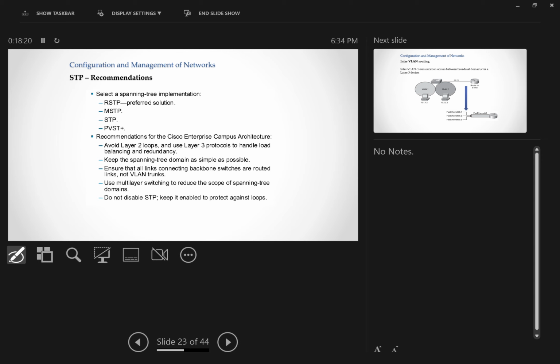And so MSTP was developed for that. So this ends spanning tree protocol.